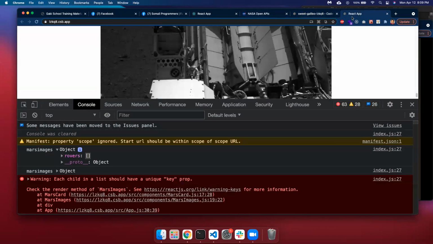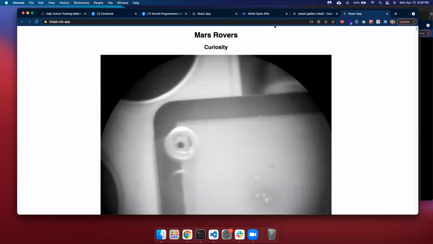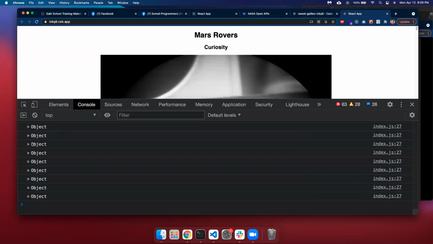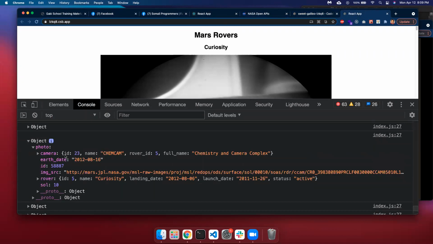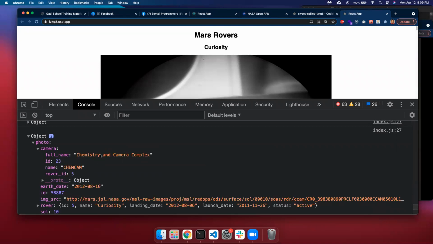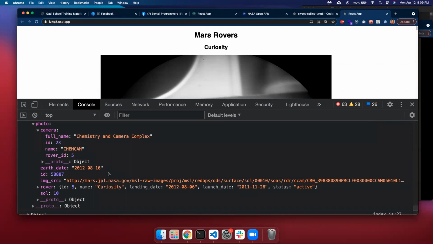So now our application looks like this. It just shows a bunch of images. Let's see if there's any description of what these images are. I don't see any description. There's a full name, I mean, that's the camera. So what we're gonna do is have one link for all the images, and another link for the camera. We're just gonna show the full name of the camera and the camera name. We could do that.